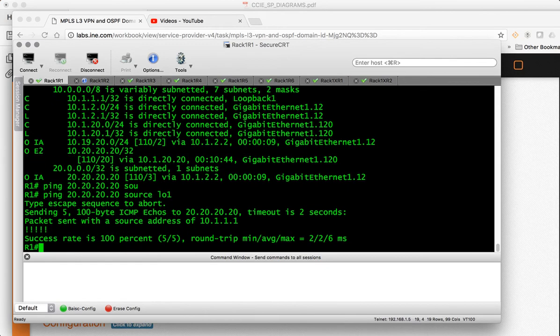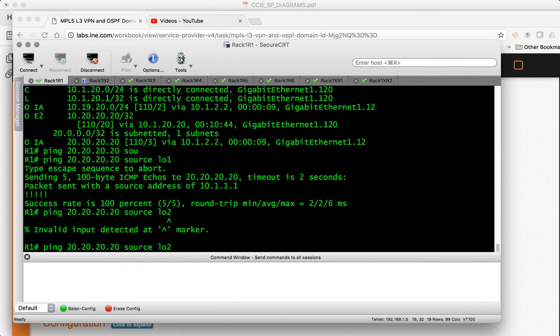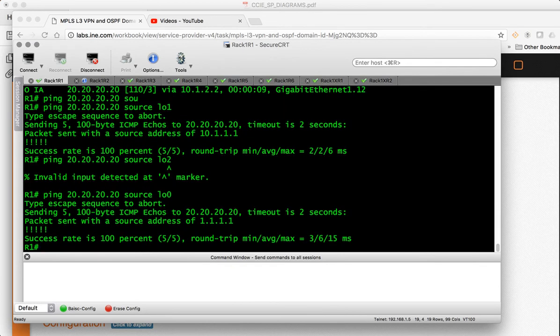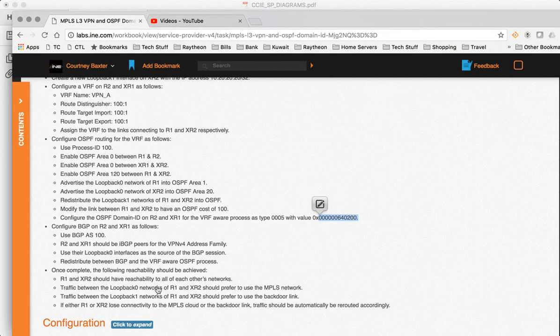Source loopback 1, source loopback 0. That's good. So we've got bidirectional on XR1 and XR2. Route traffic between loopback 0 of R1 should prefer to use the MPLS network.